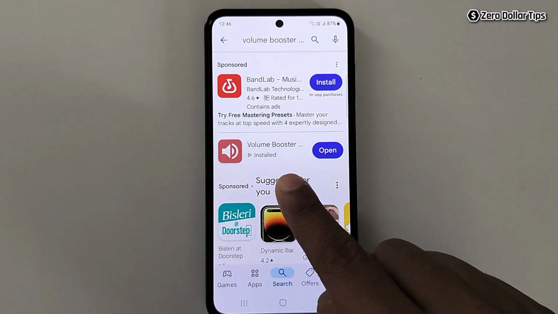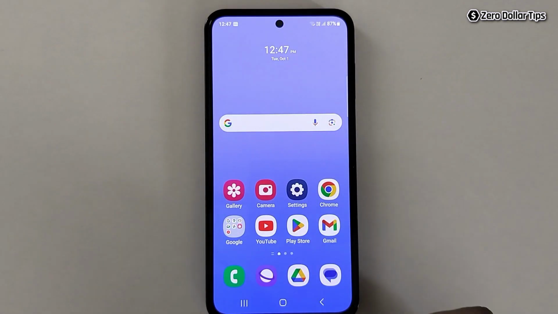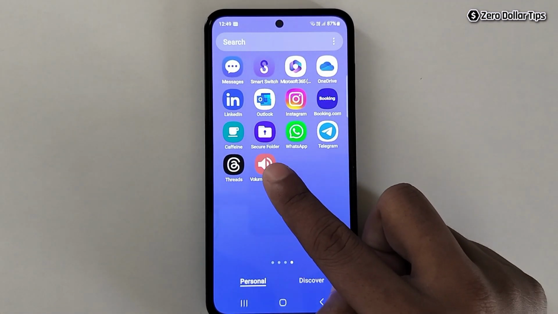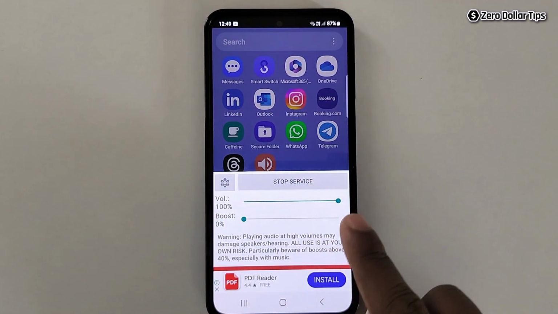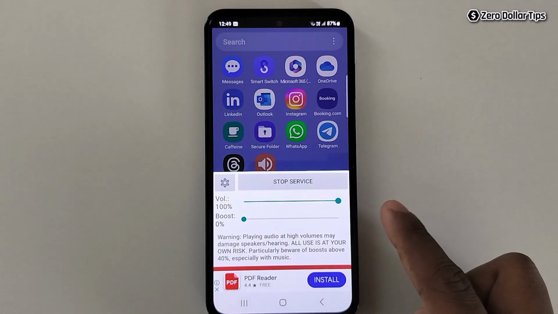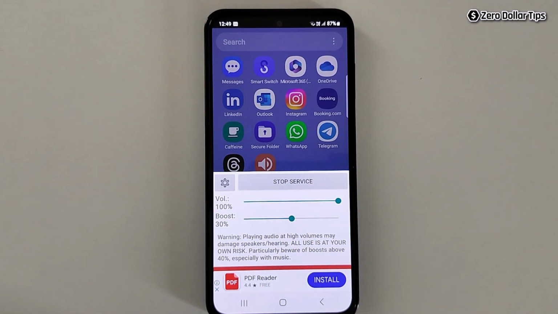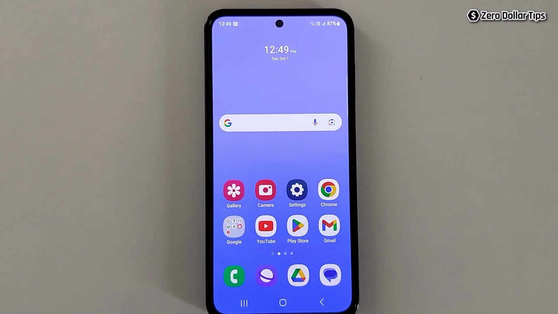Once this volume booster application is installed, go back, find the app. Here it is, simply open it. Now from here, you can set the volume and you can boost according to your requirement. So that's it guys, this is how you can easily fix low call volume issue and increase incoming call volume on your Samsung Galaxy smartphone.